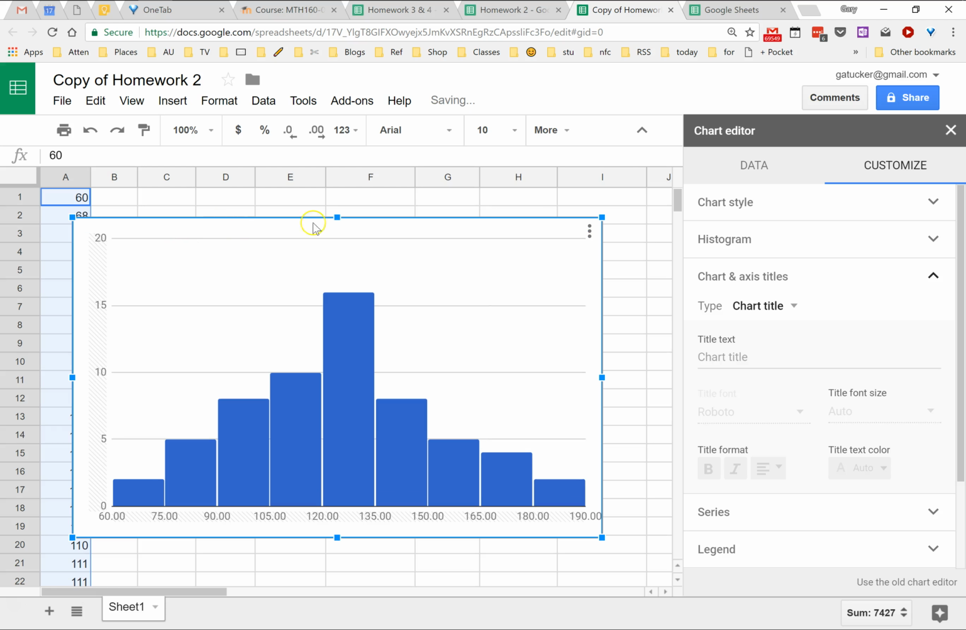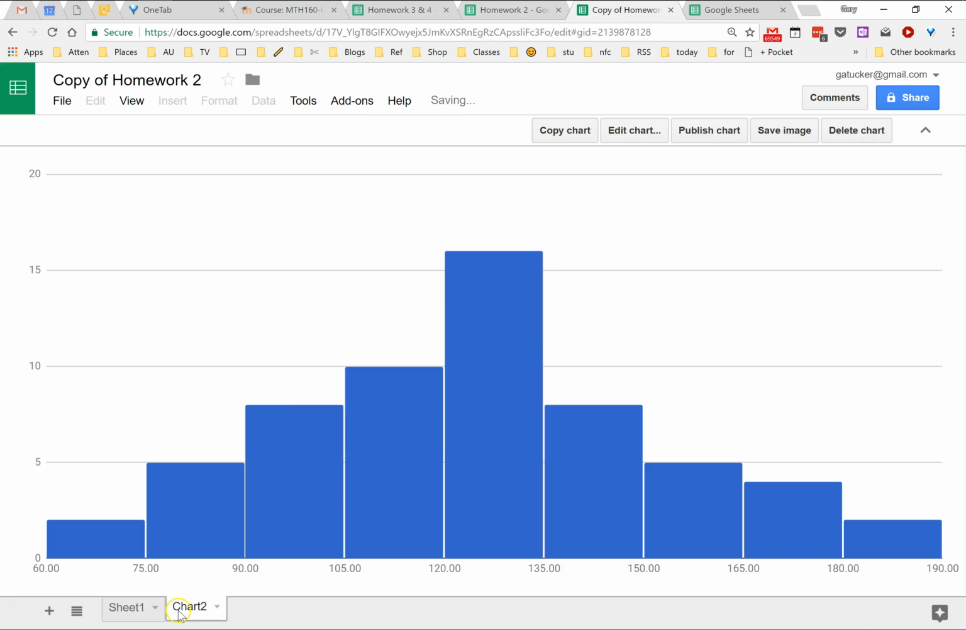Press Enter. And now I'm going to go to this three-dot menu in the upper right-hand corner and say Move to Own Sheet. Once I move it to its own sheet, I can double-click on the tab and give the tab a name. And I'm finished with that. Now, if I hover my mouse over each bar, I get the frequencies for each class. And so I have written those down.